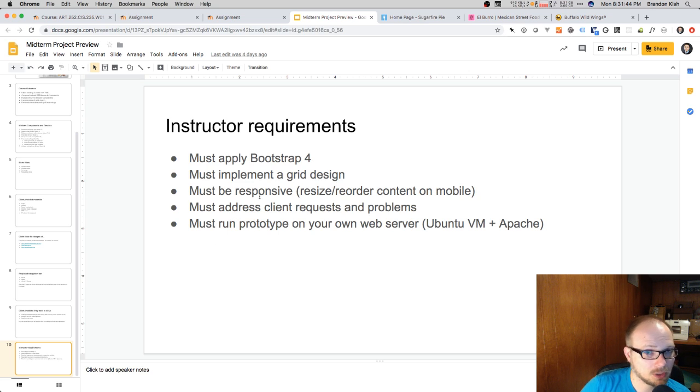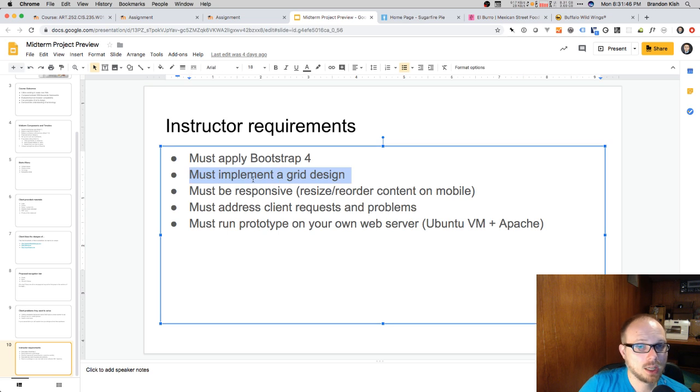A little bit of customization goes a long way. The second major requirement is that you are going to be implementing a grid design using the Bootstrap grid. And I know this was one of the hardest things that we've worked on so far. This is going to be something that you want to practice or start working on right away and get feedback from me so that we can figure out which parts of your web page are great for applying a grid.